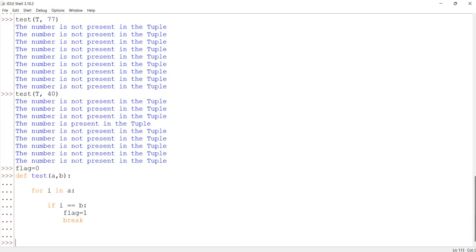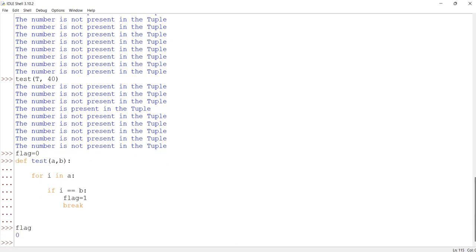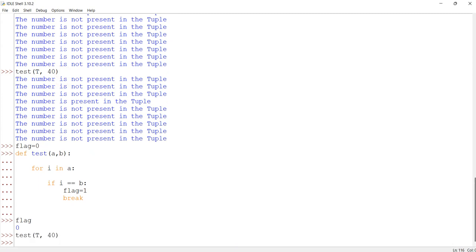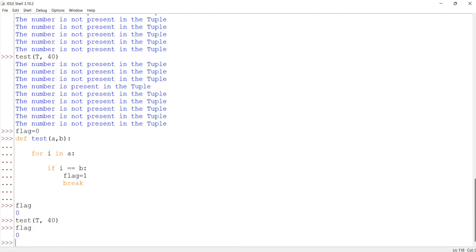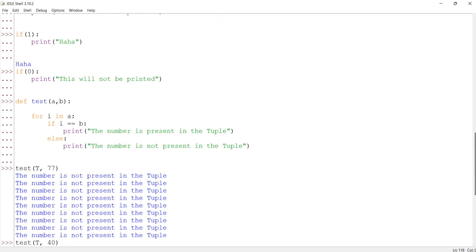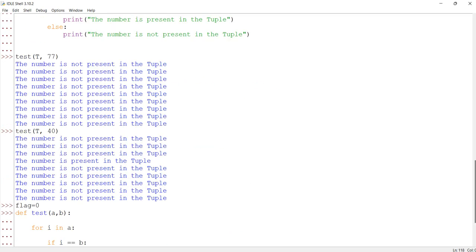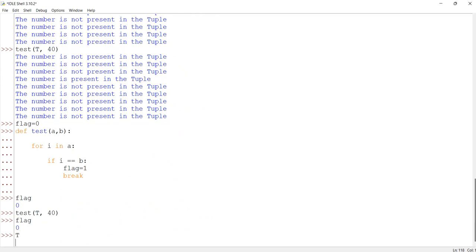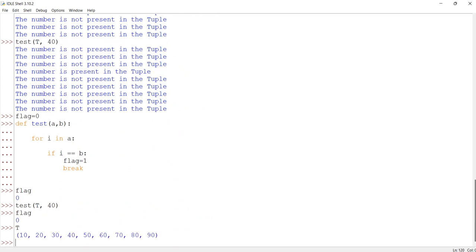Now something has happened to flag. See, what is the value of flag? We don't know, because the flag is still 0. Unless and until I call this function, the flag is 0. But now I will be calling this function. Now if I call this function, you see the value of the flag has changed. If I write flag, it is still 0, because when I am calling this function with t and 40, let's check with this 40. What is the value of t? T is having 10, 20, 30, 40.